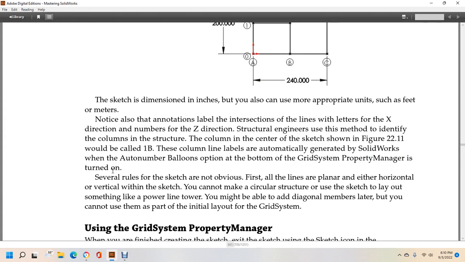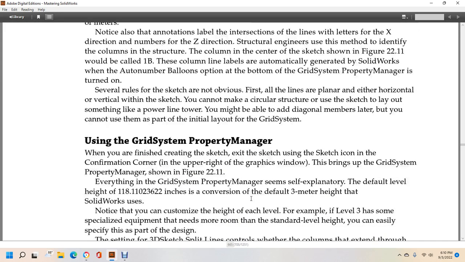Several rules of sketching are not obvious. First, all lines are planar, either horizontal or vertical within the sketch. You cannot make a circular structure and use this sketch to lay out something like a power line tower. You might be able to add additional diagonal members later, but you cannot use them as part of the initial layout of the grid system.